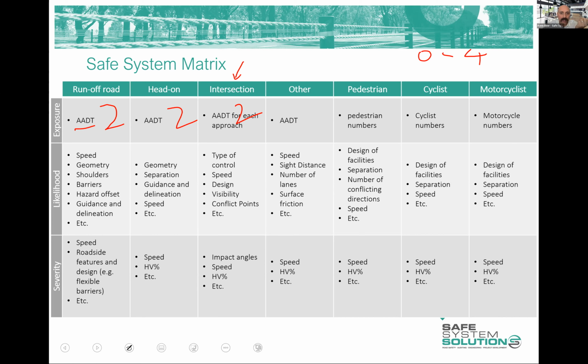Crashes at level crossings, so crashes with trains, crashes with animals. These are things that aren't quite captured in any of these others. So you would define that, you would write that down, and then you would make a call on what the volume of traffic exposed to that crash type is. So let's call it a 2 again, because we're saying, okay, maybe with crashes with animals or whatever it is.